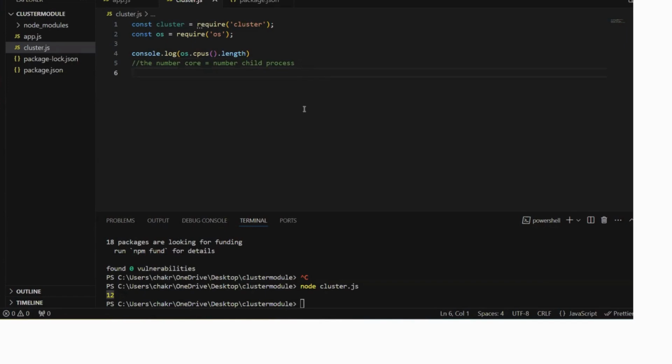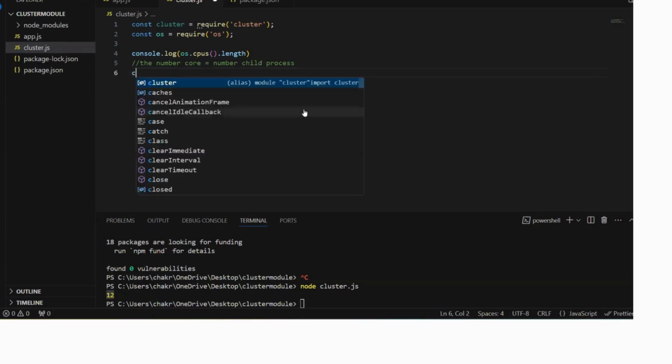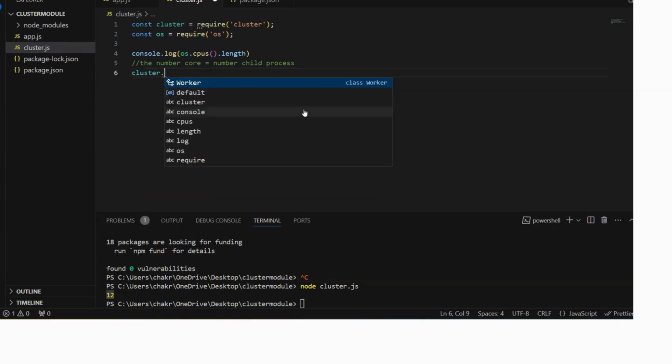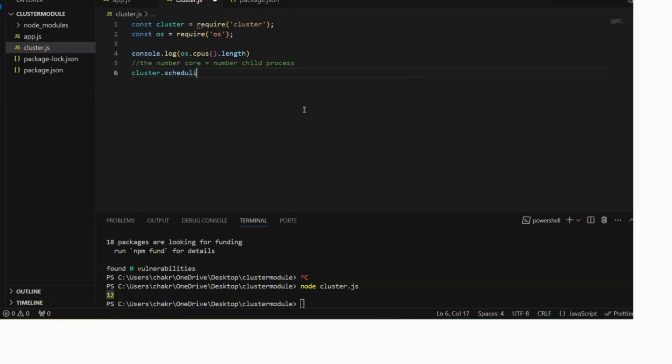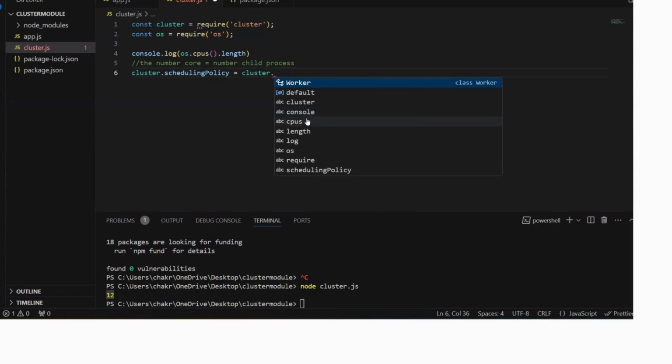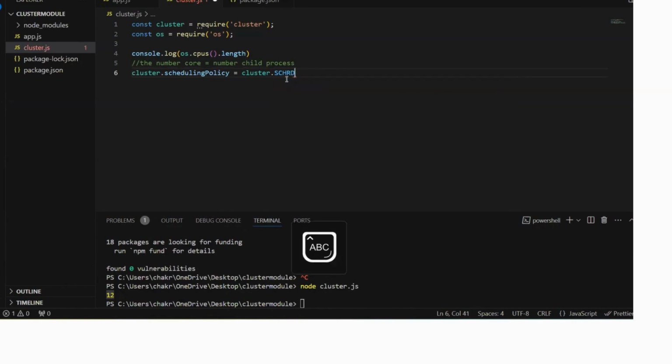Now I will do one thing. As I am using a Windows system, for Windows you have to set the scheduling policy. This will be like cluster dot, that is not showing, right? One second, SCHED, none.